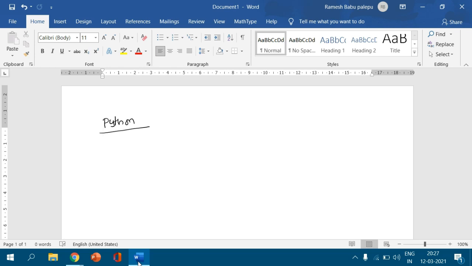So this Python interpreter is available in two modes, or in two ways. One is the interactive mode, and another one is the script mode. That means we can run Python programs in two ways: one is interactive mode and another one is the script mode. In interactive mode, generally the Python interpreter will display the Python prompt, which has the three greater than symbols.